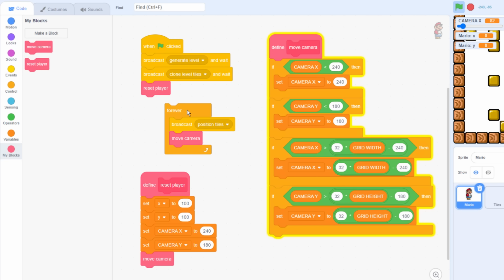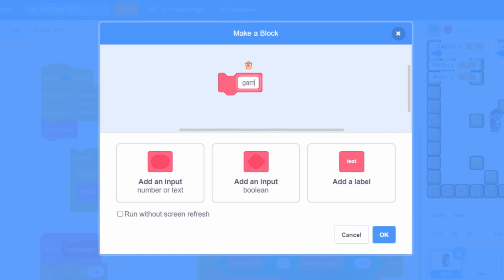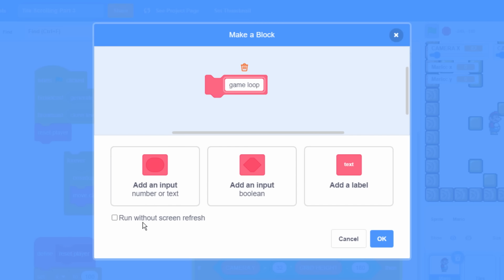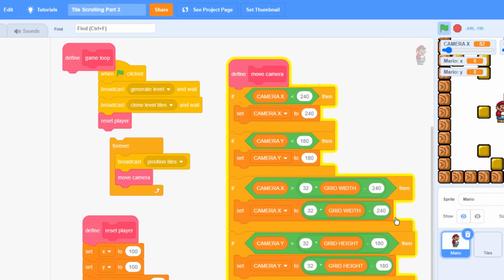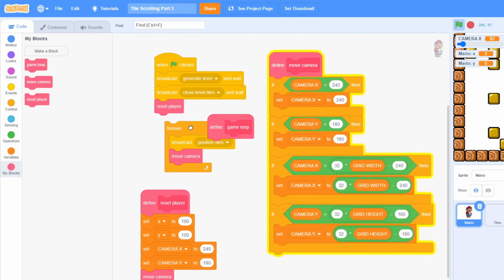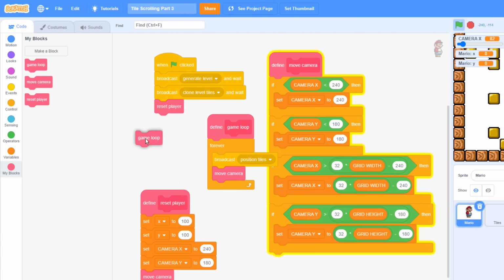Next, create a new custom block named game loop. Now, because a game loop is a long-running script, we must leave the run without screen refresh unchecked. You got that? Excellent. Now, bring the forever loop down into the new define block and replace it with a call to this new block.